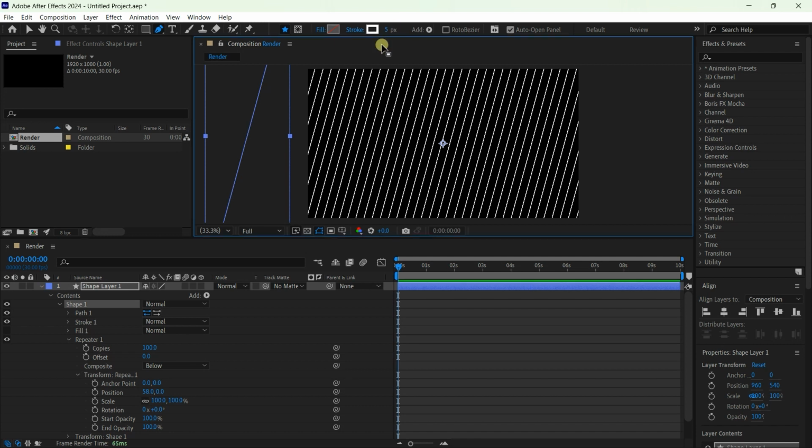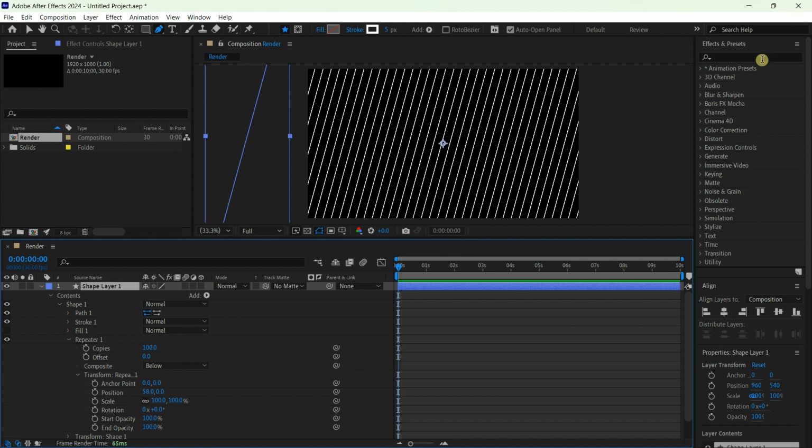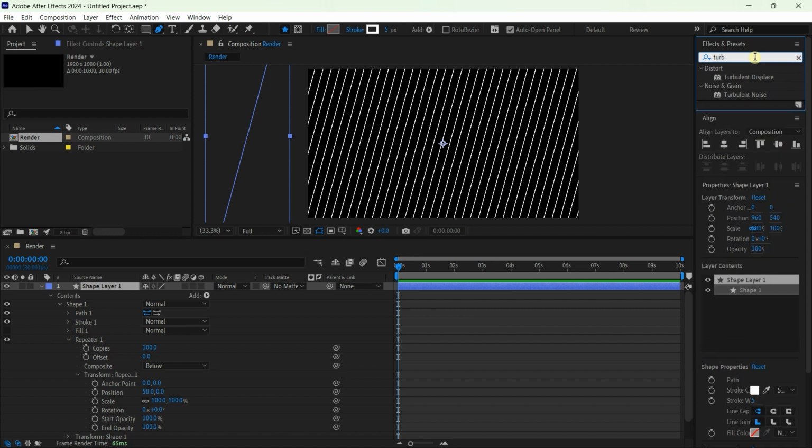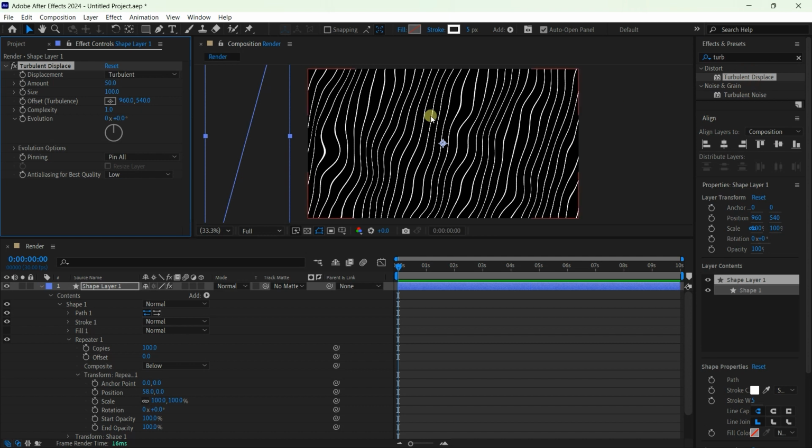Now let's add some dynamic movement. With the shape layer selected, go over to Effects and Presets and search for Turbulent Displace, and double click to apply. Under Turbulent Displace, we're going to add some movement by adding the expression time asterisk 15.